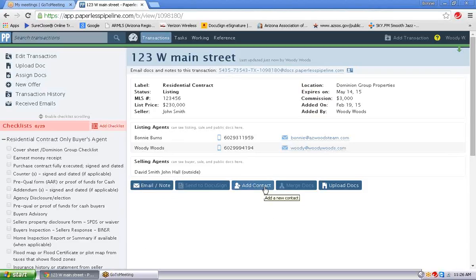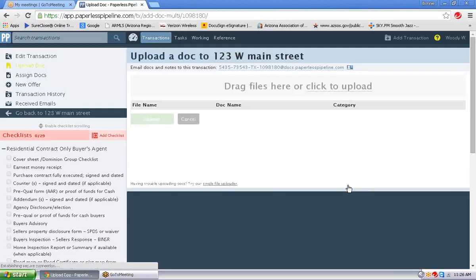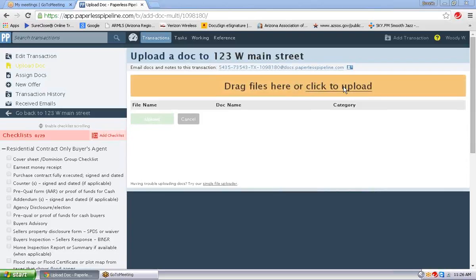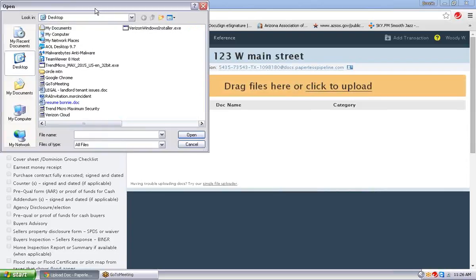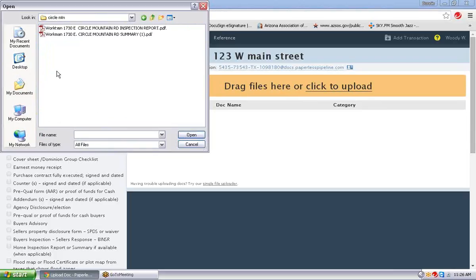You can add another person to the file, another agent here. You can upload docs. This is actually really easy to do. You can click on here to upload something from your computer. Let me see if I find something on here. Oh, Circle Mountain, here's a good one. Here's a contract. Inspection. Okay, so I click on that.